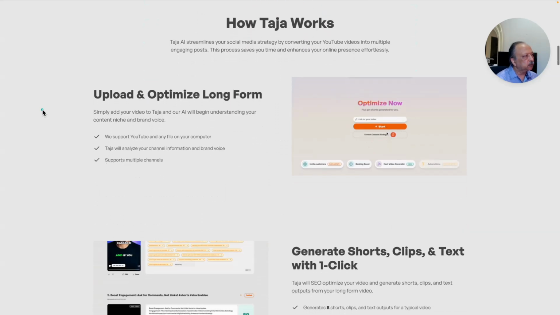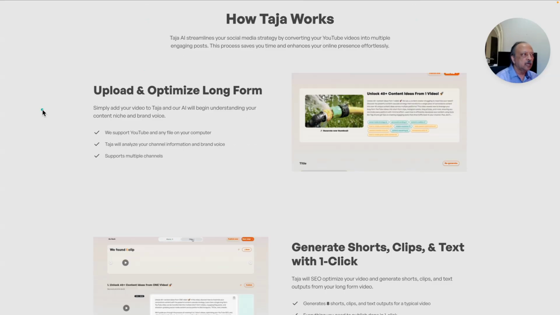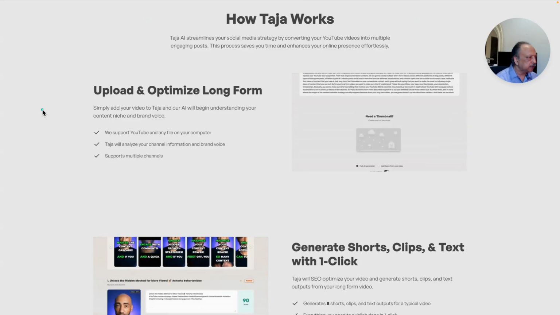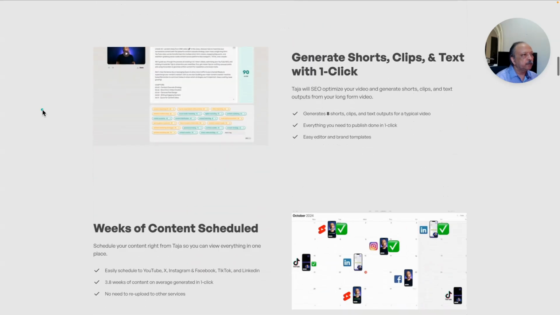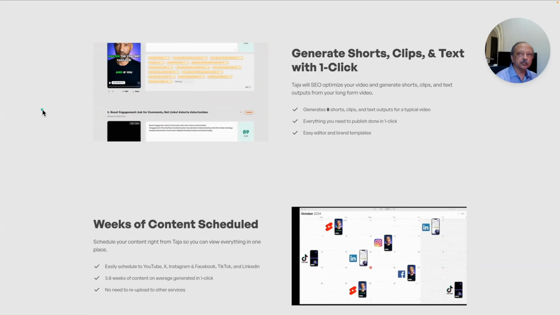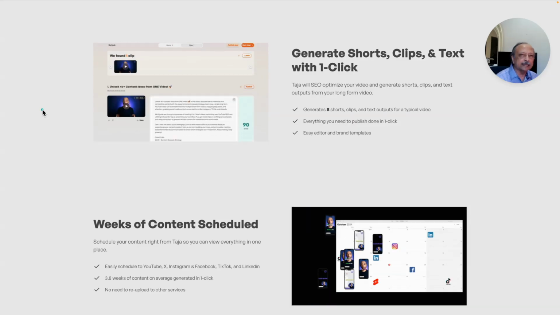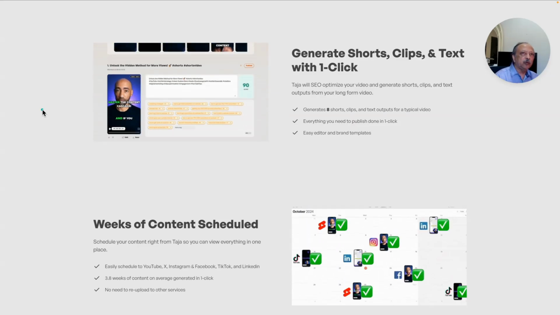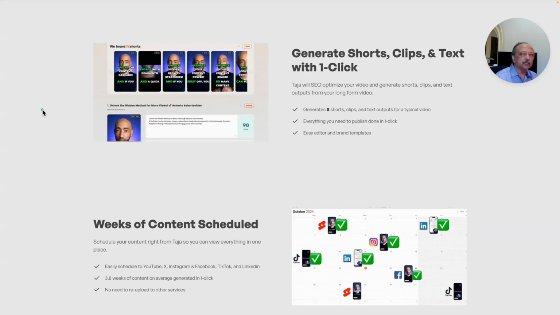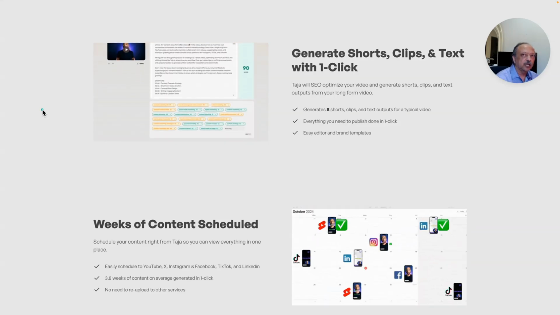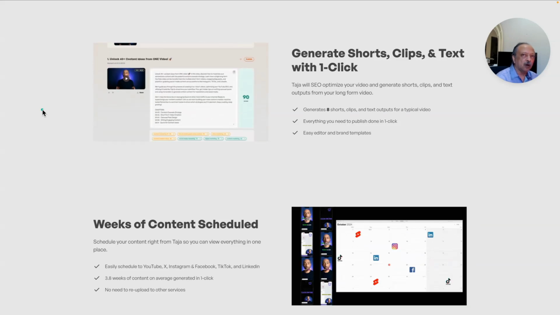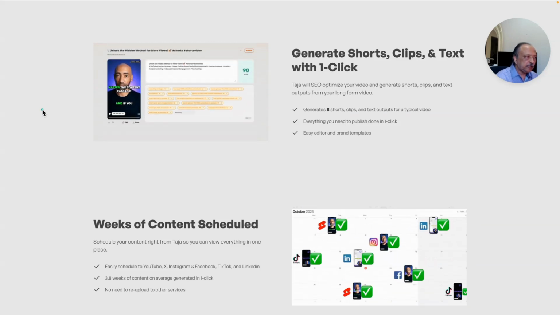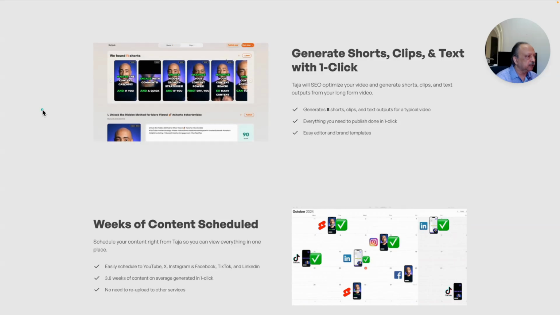And how does this work? So you upload and optimize your long form content, as I mentioned before. Then Taja helps you generate shorts, clips, and text with one click. Now, even before you do that, there are some automation features, at least a couple of them that I'll show you, that help you save a ton of time.